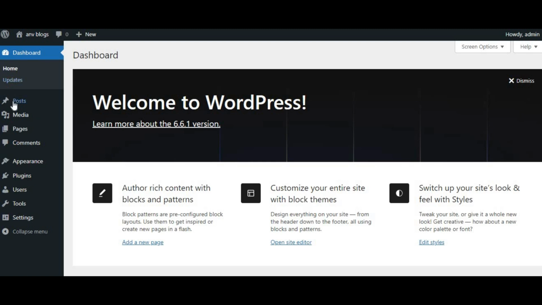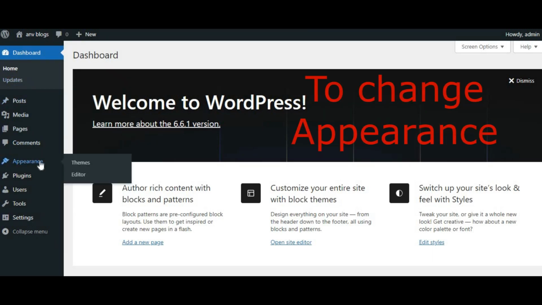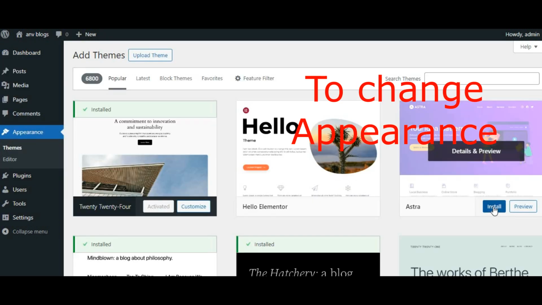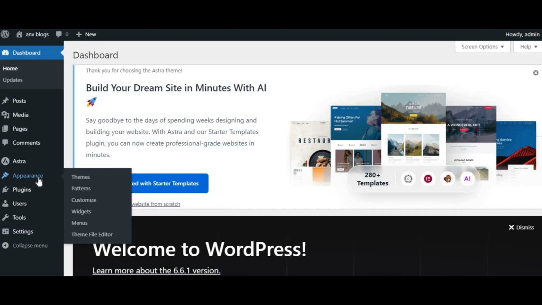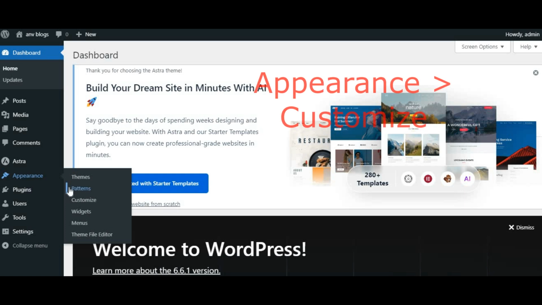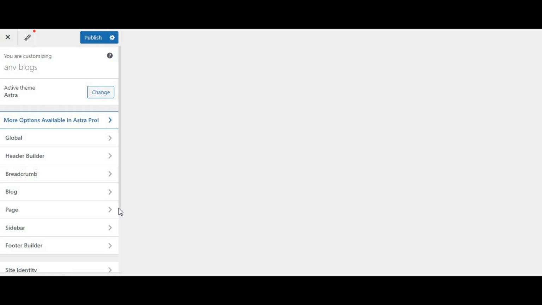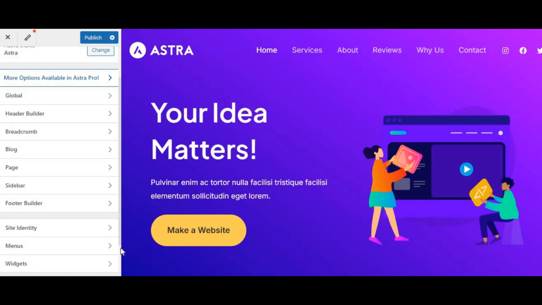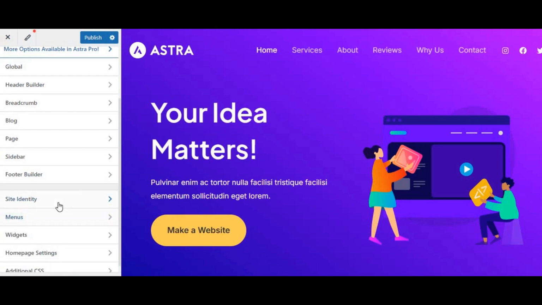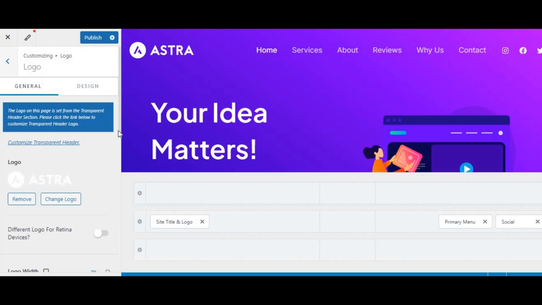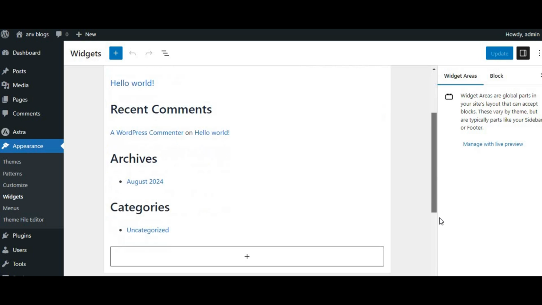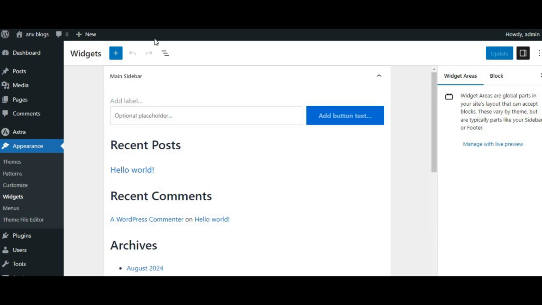To tweak the design of your site, go to Appearance and then Themes. Search for the theme you want, then click Install. Once this is done, click Activate. You can customize your theme's look. Click Customize to access the WordPress customizer. Here you can change site identity, menus, widgets, and more. Adjust settings to your preference. For example, you can update your site's title or change your header image. Widgets allow you to add extra features like recent posts or social media links to your sidebar or footer.